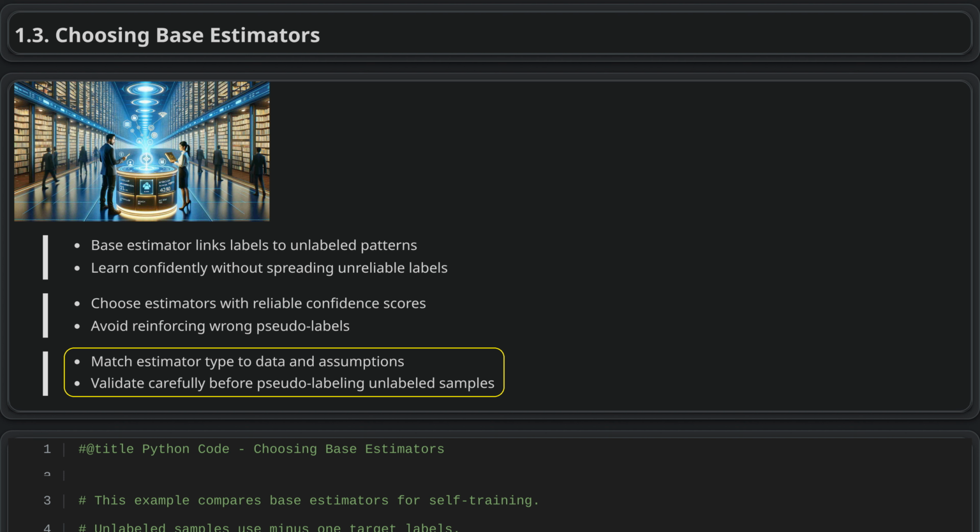Linear models suit simpler features, tree-based models capture complex interactions, and neural networks can handle inputs like images or audio but need regularization. In semi-supervised learning, first validate the estimator on labeled data, because its predictions may become new training examples. So balance accuracy, confidence, cost, and interpretability.